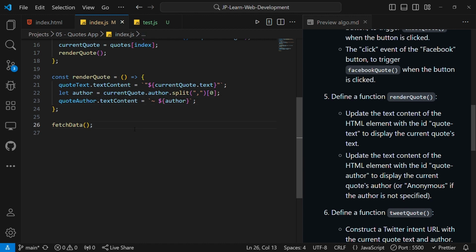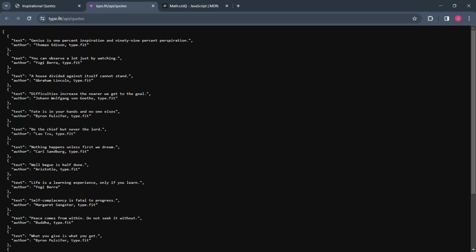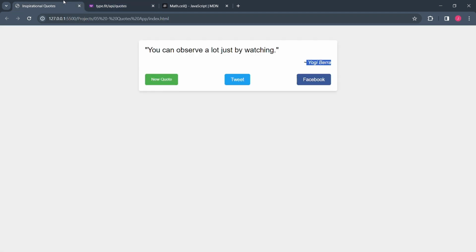So you can go to the browser and check that the type.fit is not there. Now if you go to the browser and look at this, it's just fine, and the author is just there. It does not have that type.fit. Maybe I can show you how the author was. It was the author name, then a comma, then type.fit. But now we have removed this comma and type.fit, and we've only displayed the author name alone. And according to me, that is a good user experience.